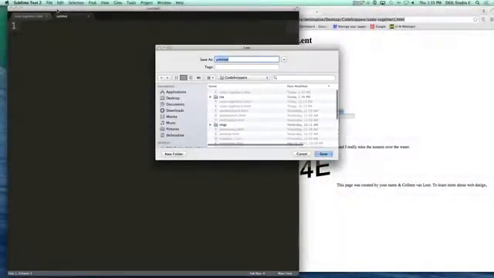Now, whenever I'm designing pages, I keep all of my HTML files in one folder and my CSS files in another folder. And I really encourage you to do the same thing. So I'm going to go into my CSS folder, and I'm going to call this together1.css. It's really important that you remember to put that file extension or things aren't going to work.